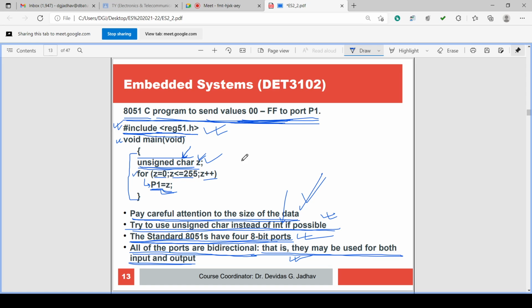Isn't it? Start with 00, end with FF. And for that we can use the for loop. The for loop will start with 00 and will end with FF. In this way, we can have all the values from 00 to FF which are outputted on the port P1.